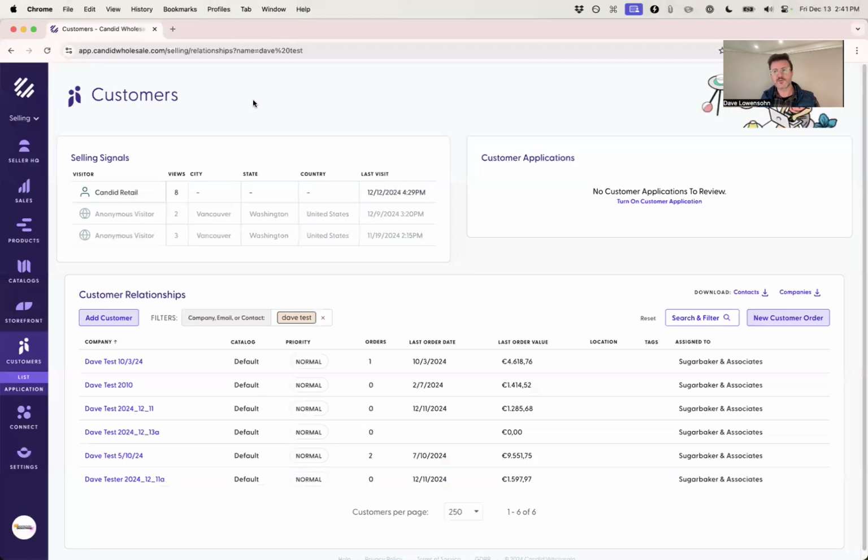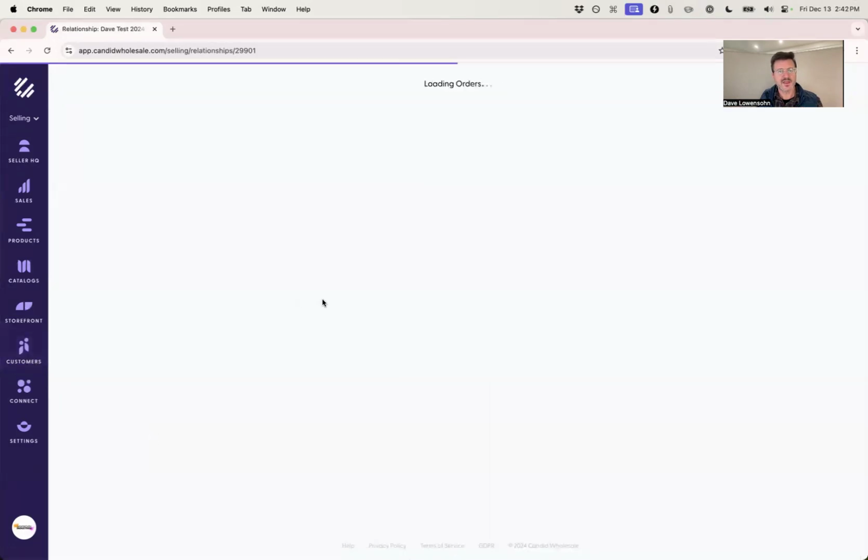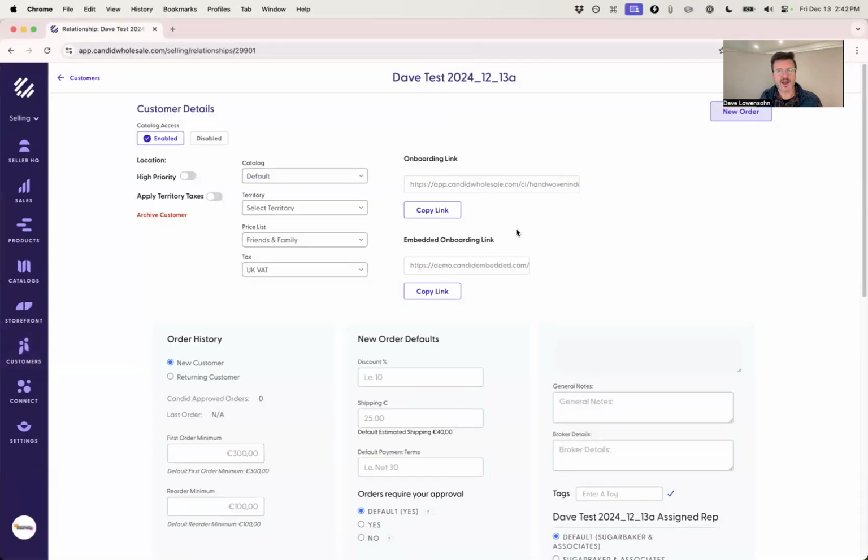In this scenario, you've created the customer, you've either imported them or you've created them directly in the customers area of Candid. And we'll go and find them here. It's going to be this one right here. If they're not already in Candid, they will have an onboarding link here. If you're using Candid Embedded, this will be an embedded onboarding link. The difference being this will take them to your site where you have Candid embedded, versus the onboarding link that will take them to the standalone Candid catalog page.